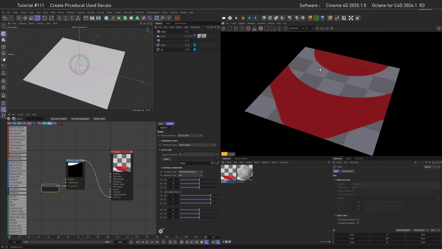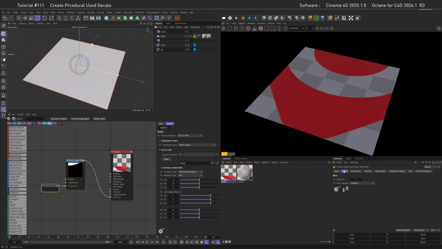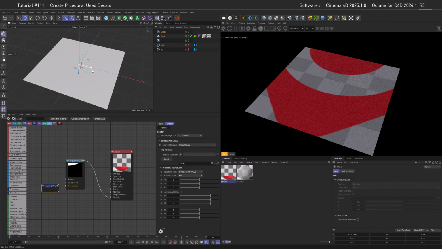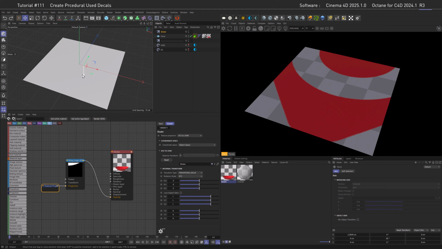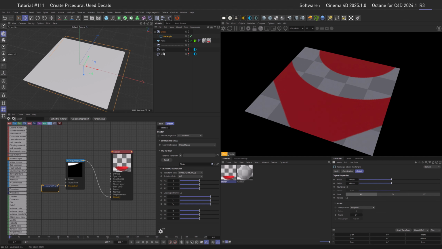Yes, it does. To avoid driving blindly here, we can add an Octane object tag. And in this tab here, force updates, set it to enabled. So now if we move the null here, you can see we are getting real-time updates. To get a little bit more orientation in the viewport, let's create a gizmo by selecting the null object here and then go to splines, and while holding shift create a rectangle spline. Go to the spline width and height and set it to 200.